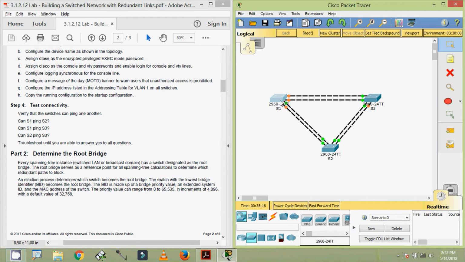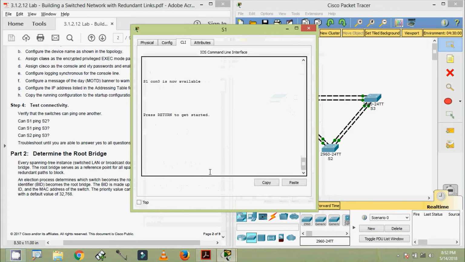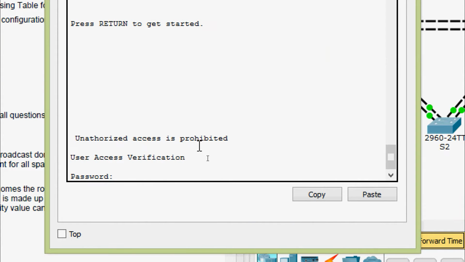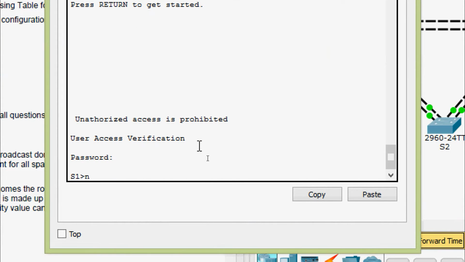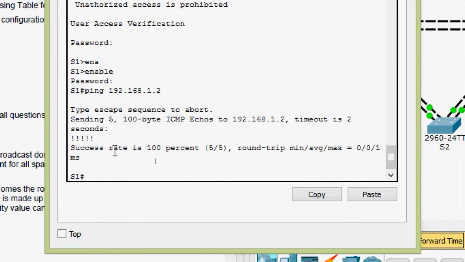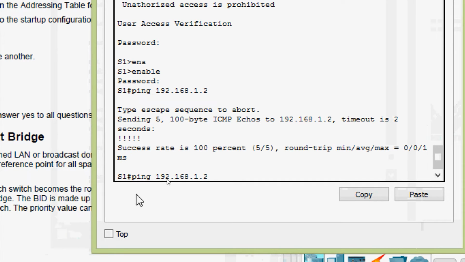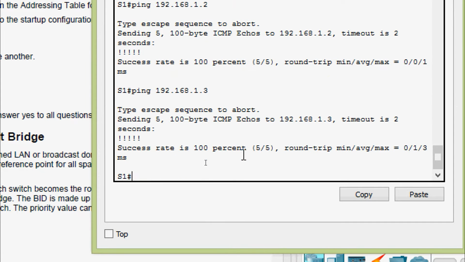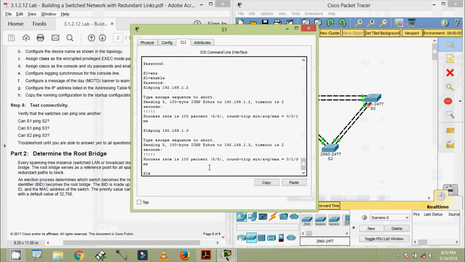Coming to S1. Password is Cisco. Enable password is class. Here we are going to ping S2, 192.168.1.2, and here we can see success rate is 100%. Now we will ping from this S1 to switch 3, that is 1.3. Here we can see success rate is 100%.